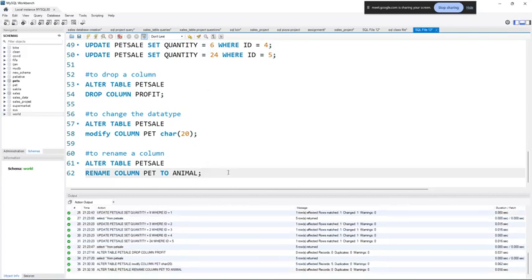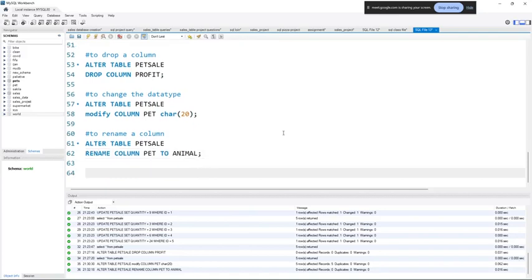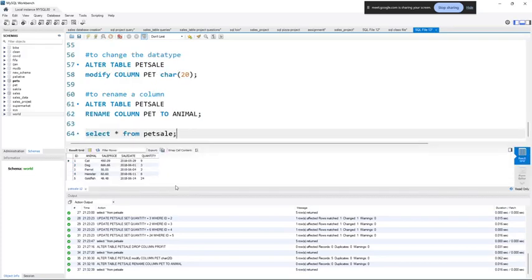So if I run that, that's done it for me. That's gone. So if I come back here and I write select star from pet sale, now I have animal. I have animal now, not pet again. I have animal.